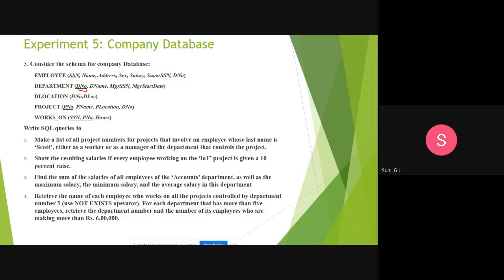In this database, employee and department are linked with SSN and MGR SSN, and also through department number. If you want to know where a particular department is located, we get that detail from department location. In project details, the department that controls the project is available in the department number. Which employee is working on a particular project is available in the works on relationship. After that, we'll have 5 queries.